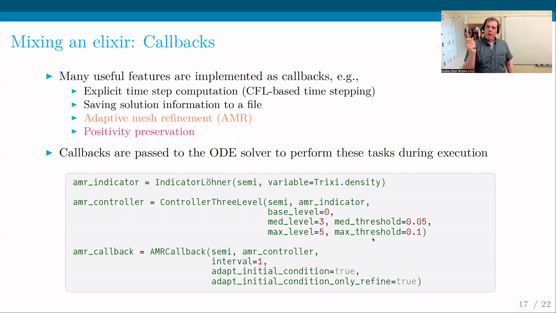To do this, we use callbacks, which are these routines that can be executed during a Runge-Kutta stage or during a time step, after several time steps. It's just a routine that we can pass to the ODE solver and say, hey, do this every 5 time steps or every 100 time steps, do something. So I've highlighted here how the AMR indicator is built and the AMR callback. So the indicator for AMR is this indicator loehner.